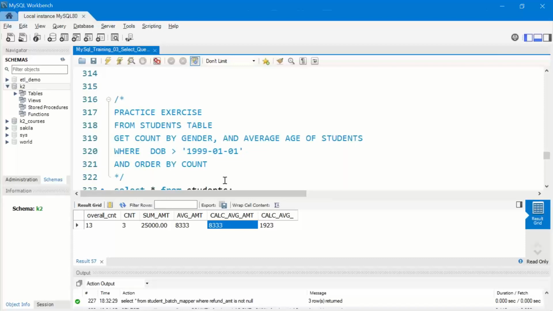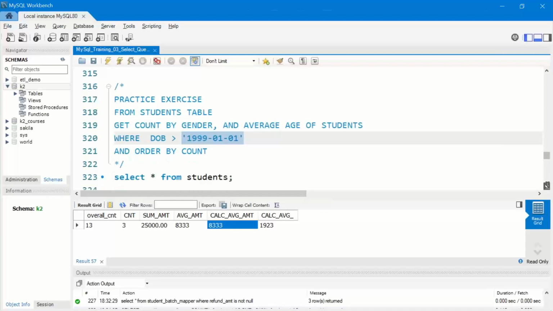Practice exercise. From the student table, get the count by gender and average age of students where date of birth is given. Whenever you specify a date of birth condition, you need to put the date in YYYY format, and order the data by count. This is a small practice exercise. I leave it for you.